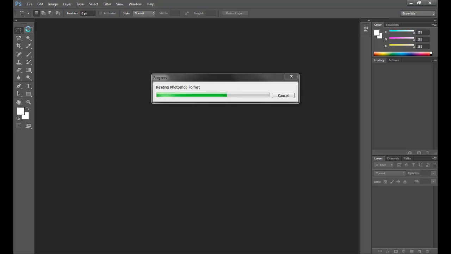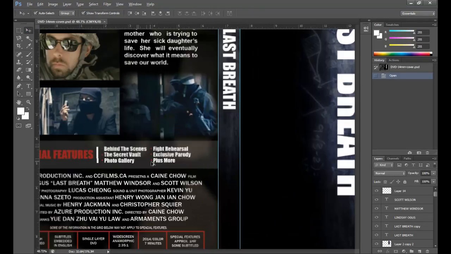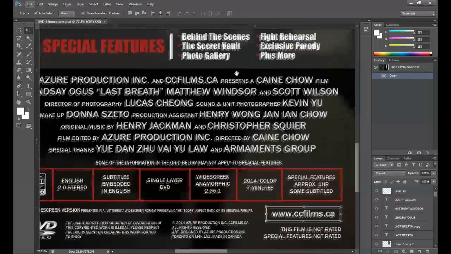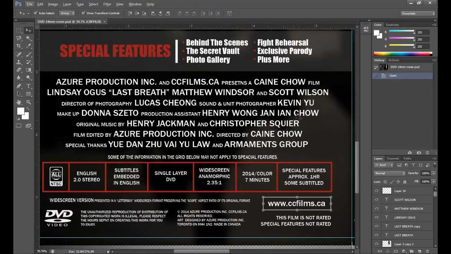So as we wait for it to load, okay, that's my DVD cover. So I spent some time creating this text here. You can see the uppercase is the name of the people, the production companies, and then all the ands, presents, the word film, director of photography, they're lowercase. So you want to do that just to make it more standard.